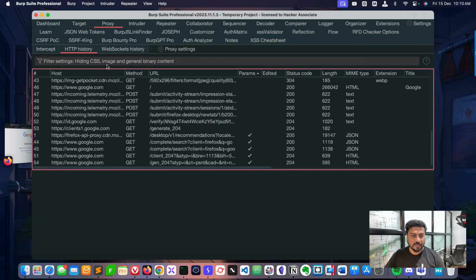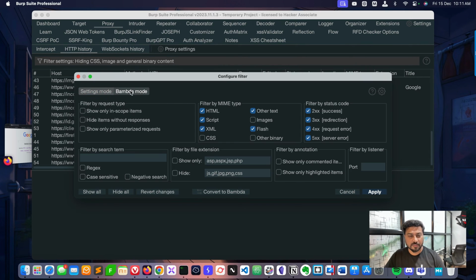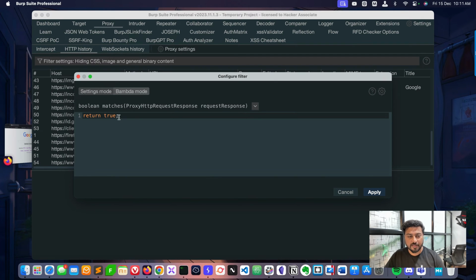After that, in the middle of the section, you will see the filter setting. This is called Bambda. When you click here, this is called Bambda mode. You can simply select Bambda mode here, and you will see a boolean matches proxy HTTP request response. What do we mean by this particular function?